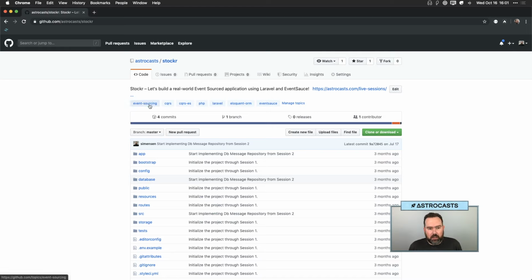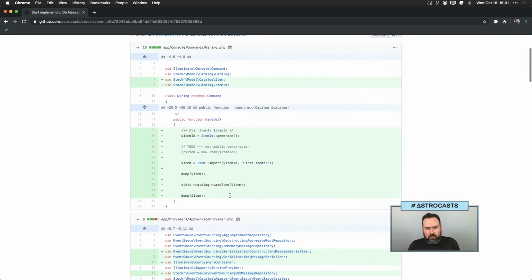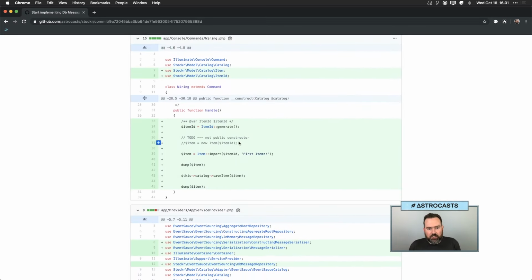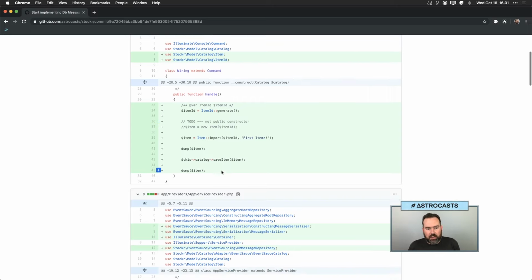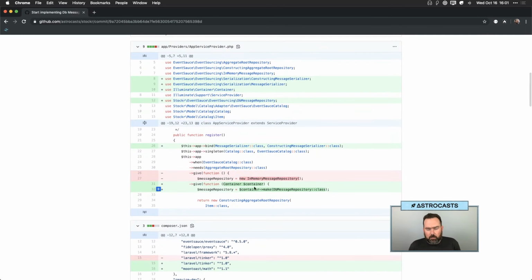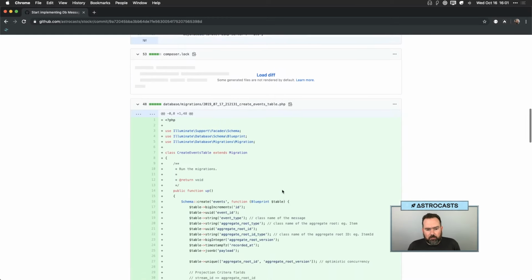All right, so what we're going to do is continue off from where we left. So I'm going to take a look at our last commit, implementing DB message from session 2. And so we kind of got far-ish. We have a test command that we're actually executing from the console that just makes sure that we wire things. So I think the first thing we'll do is rerun that just to make sure that it actually works. We are using a DB message repository. That's actually where we started our implementation.